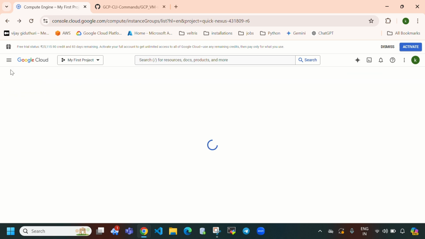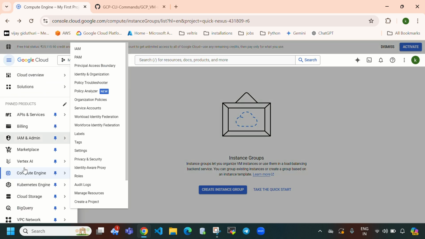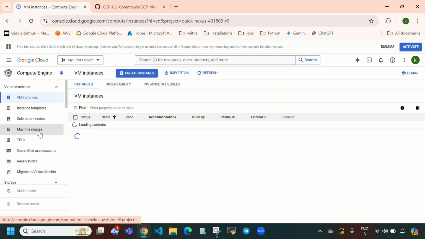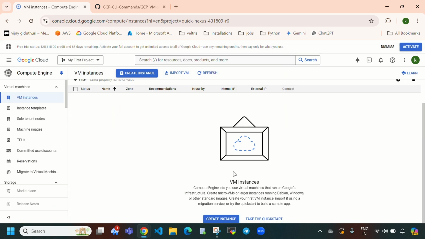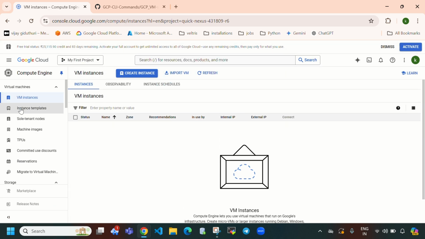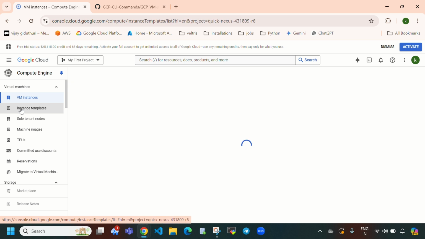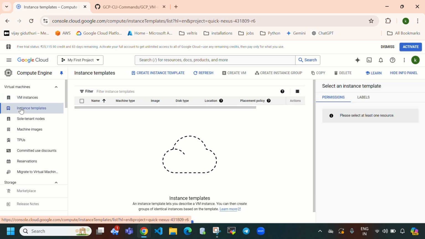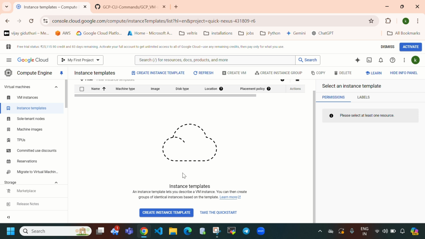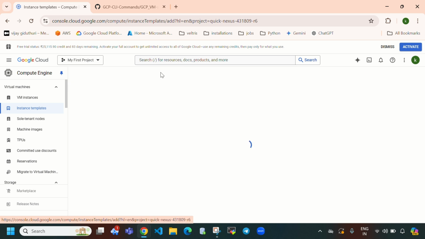So let's go back, and here you can see right now we don't have even one virtual machine. So let's open this instance template. Here you can see we don't have any instance template. So let's create a new instance template. I directly select here, create instance template.